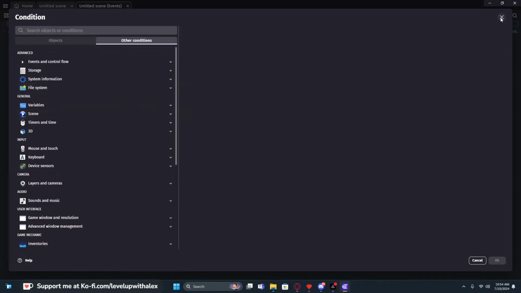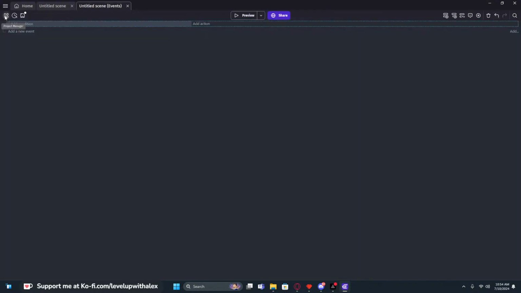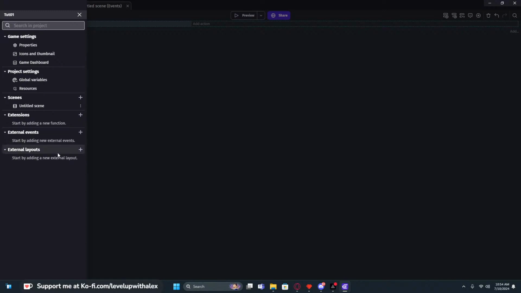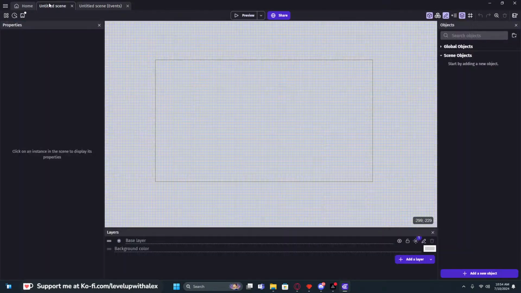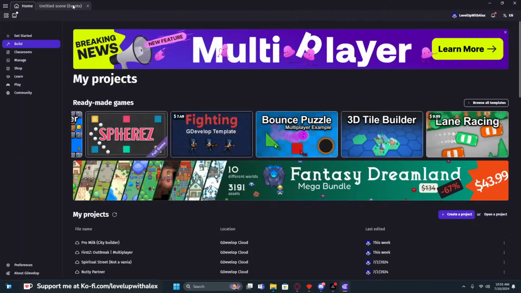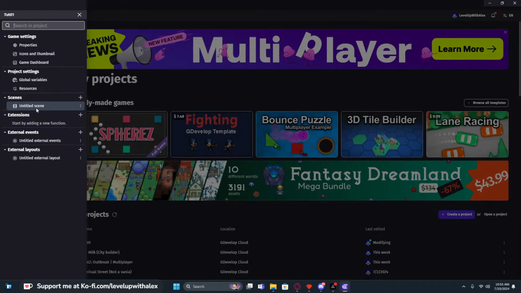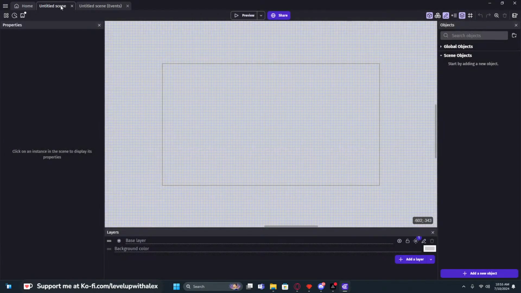So we're going to close this down because I want to show you what it looks like when you add an external event and an external layout. So we're going to just press the plus sign. We're going to leave it untitled for now, and we're going to do the same thing here. Now, if I double click on the game scene, it will open up both of these for me to edit. And say you did close them down and you're working on your project. You can come back to the top left and then double click to open it back up. So we have untitled scene and scene events.